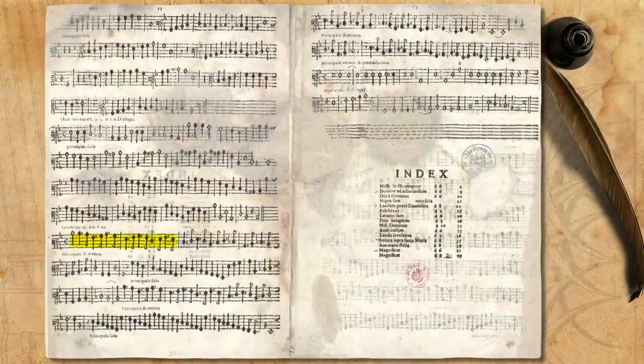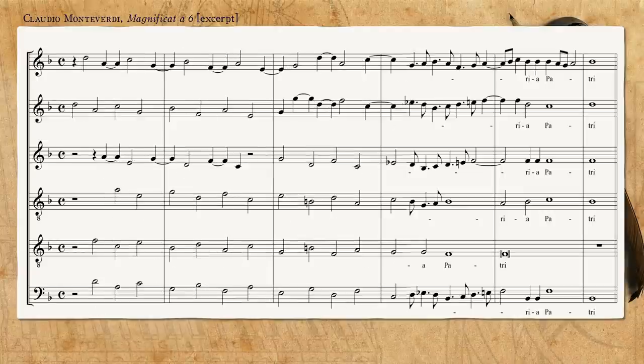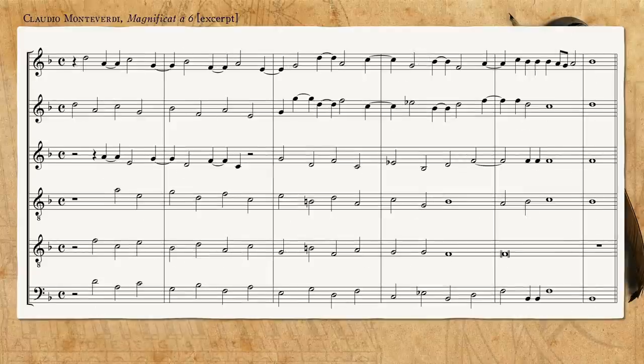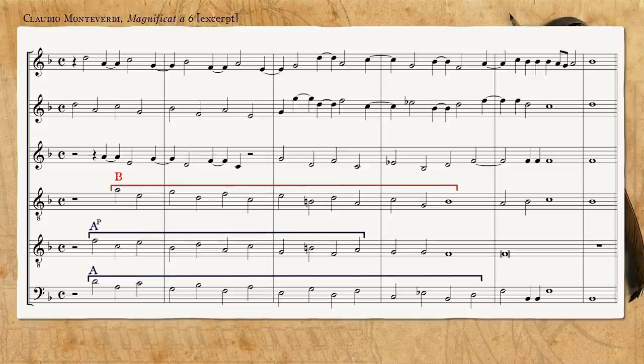In the Gloria section of the Magnificat for six voices, he used it no less than four times, each time a bit differently. Here is how it starts. For your convenience, I will take away the ornamentation, leaving in only the skeletal model. As in the example we saw from the Dixit Dominus, also here, the A, A parallel and the B are taken by the three lowest voices.